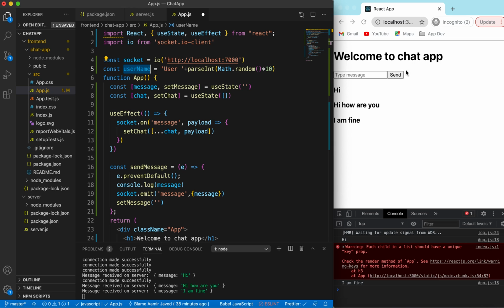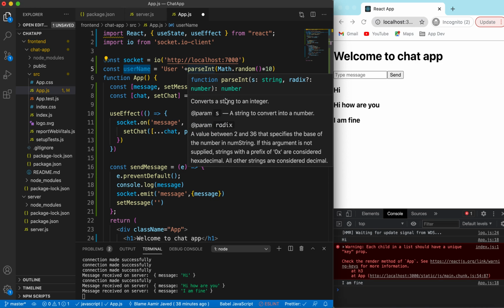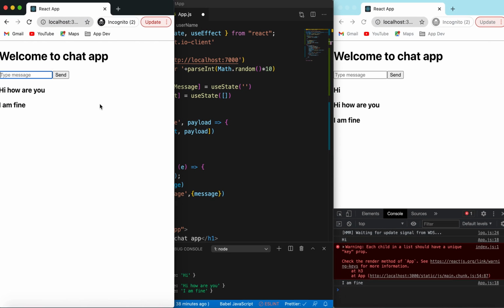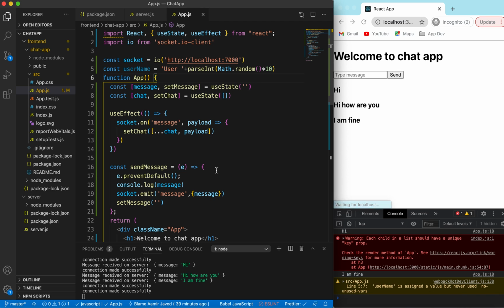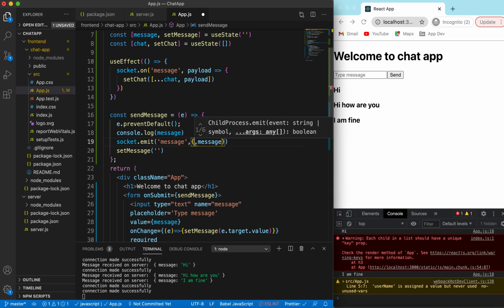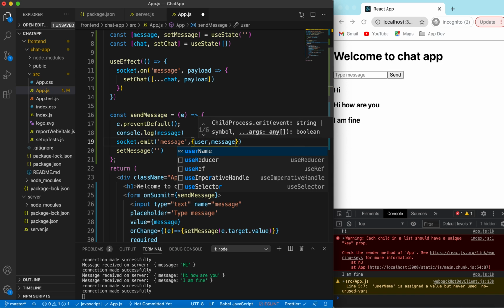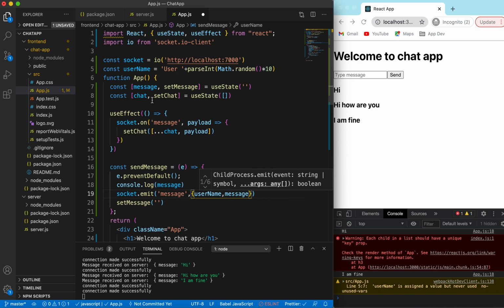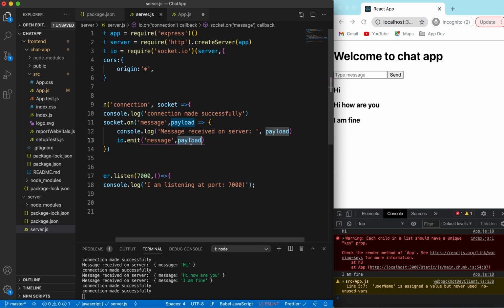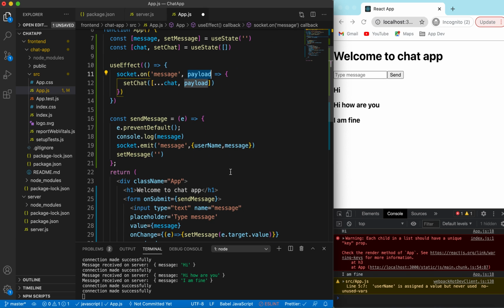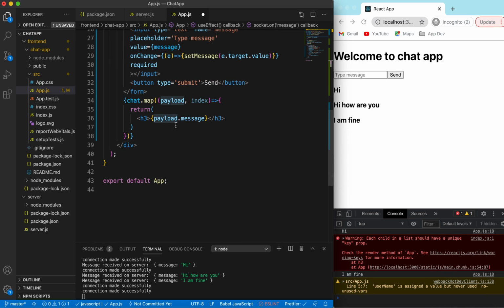So when we open this in this tab, it will generate a random value, suppose user 1, and on the other tab it will show user 2, user 3, something like that. Let's pass the username here as well when we are sending. On receiving, it will still be the payload, still the JSON. So there is no change on the server side either, because we are just receiving the payload and emitting the payload. The only change will be when we are displaying it.